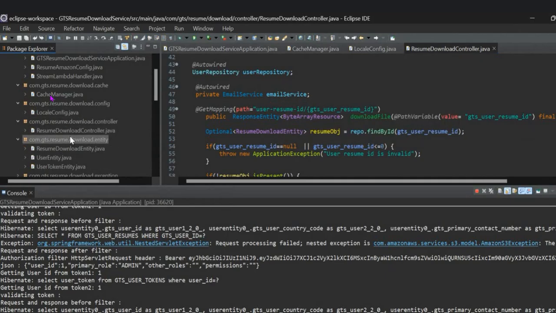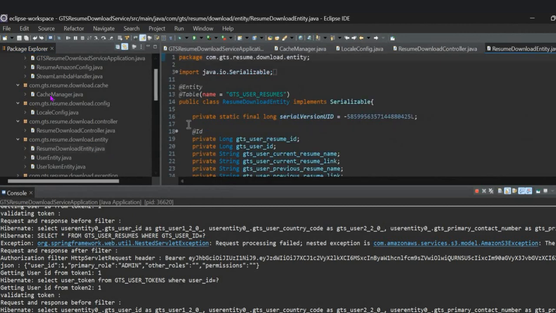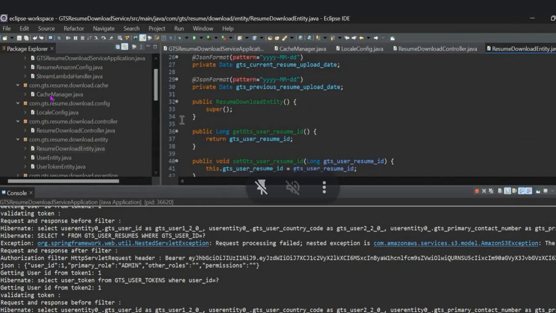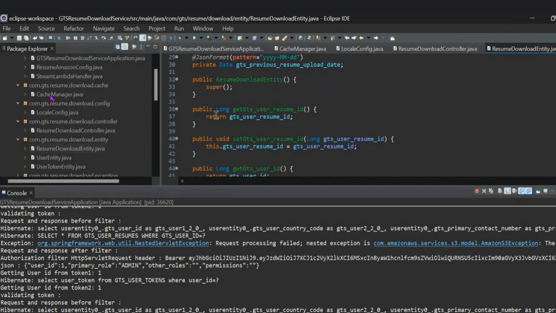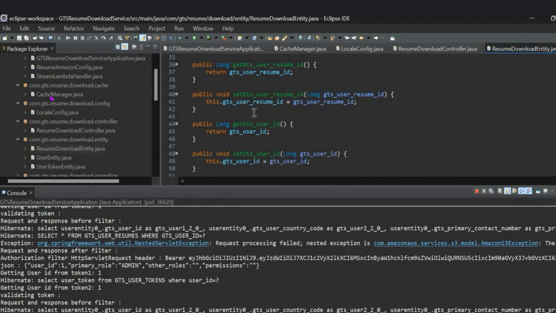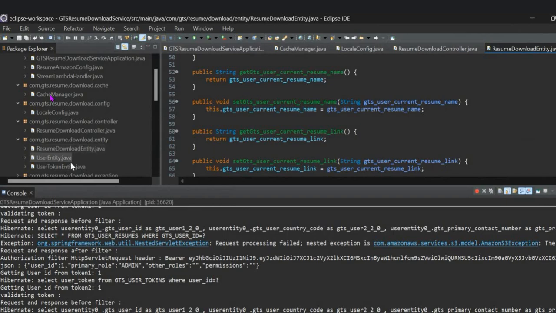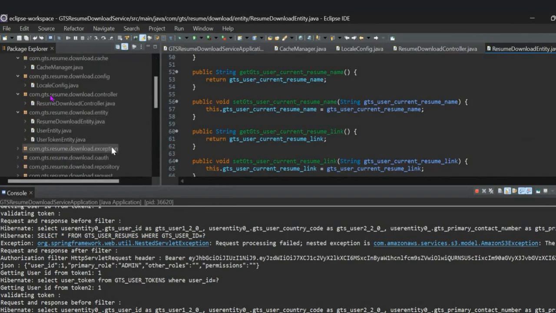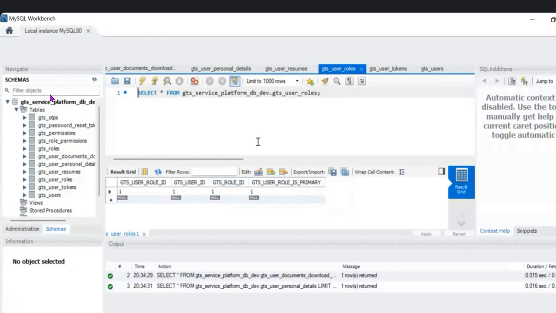Next, we have the entity. There are different entities of files. This is used to return different details. There are many functions. Functions are also called methods. All these are used to return something. This function is used to return the resume ID, and this is used to return the user ID, and so on. All these are used for returning some values from the database I've created here from the tables.